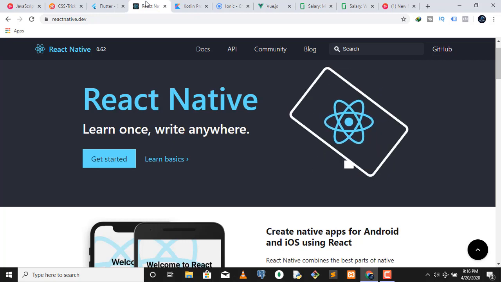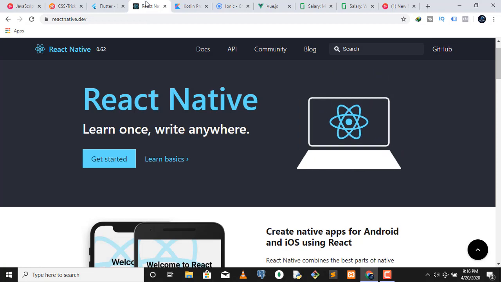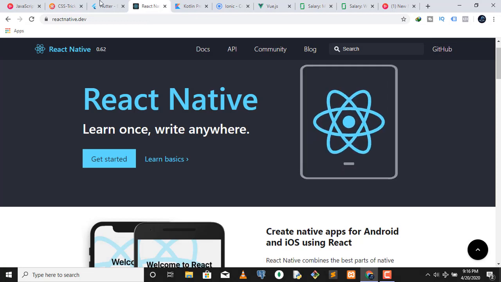And again, guys, if you want to start app development, you can check out Flutter. Flutter is very good for you guys as an app developer.